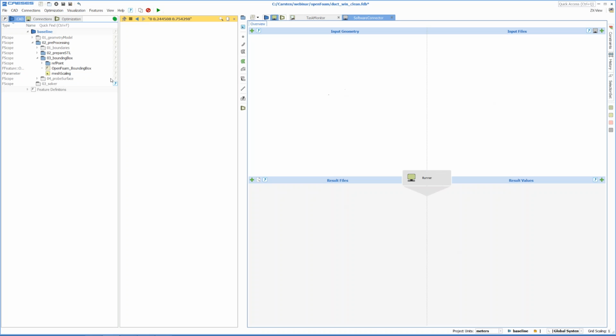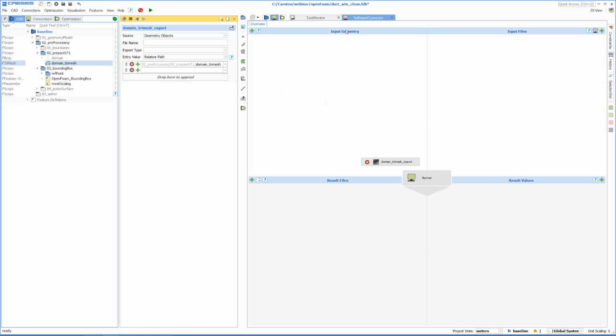So now to start, the first thing we do is just drag and drop our tri-mesh into the geometry window here, and we have to specify a name. So we call it sduct.stl. That's the name which will be exported in each variant.